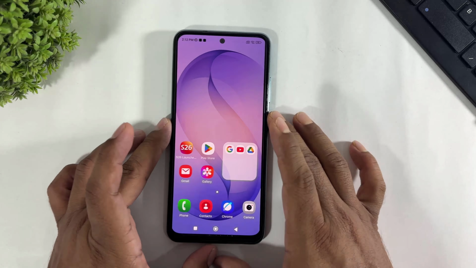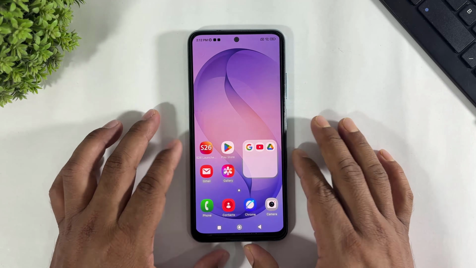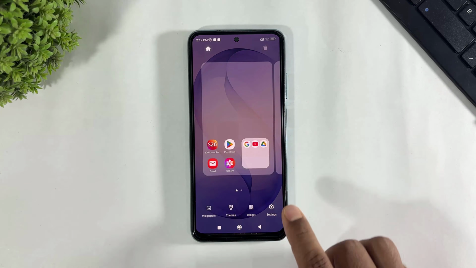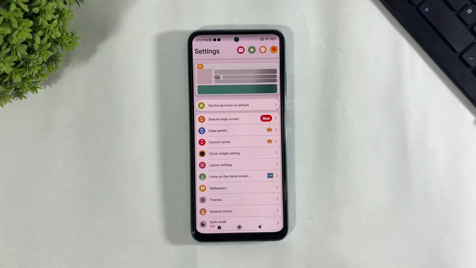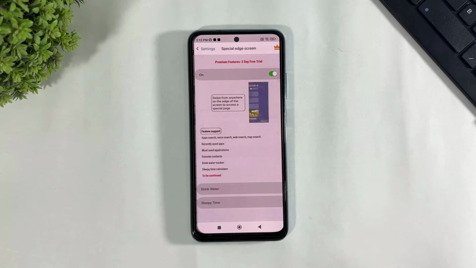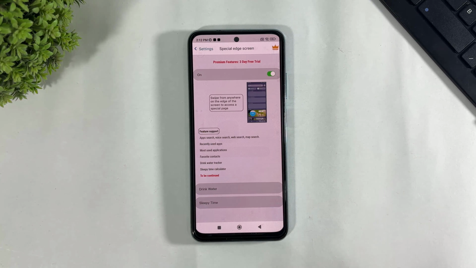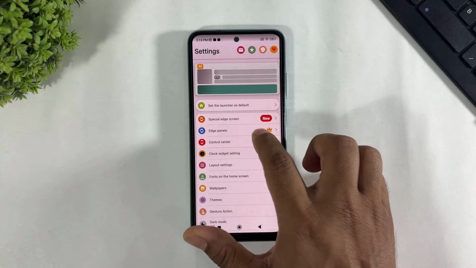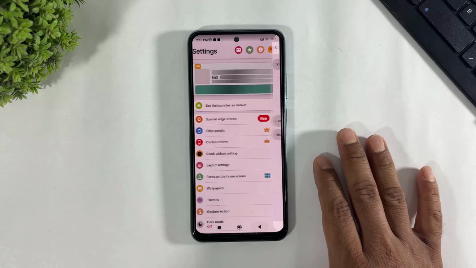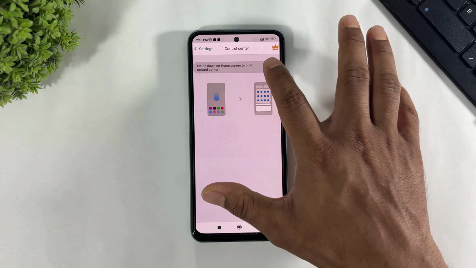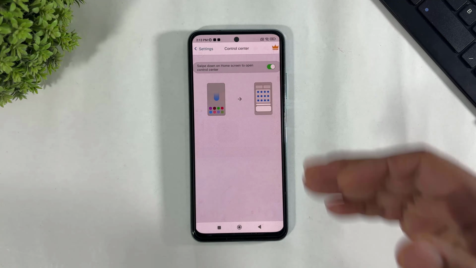Okay, let me show you the launcher settings. Tap and hold, go to settings, and look at this special edge screen. But this is a premium option. Edge panel, control center, simply turn on. But guys, these are premium options.